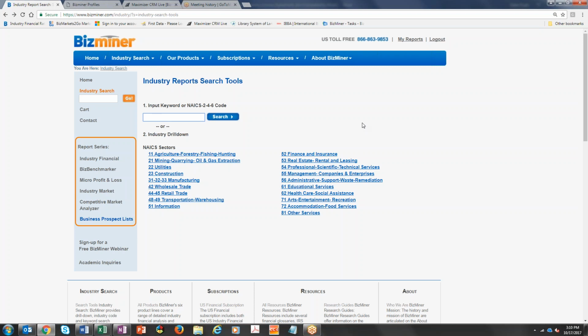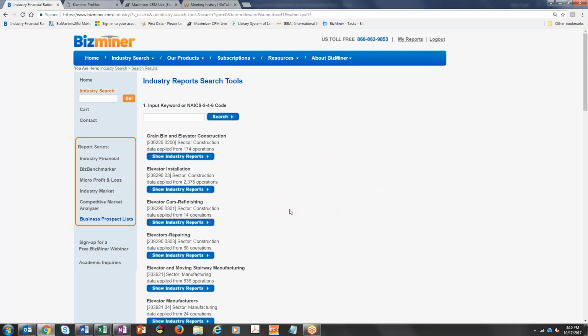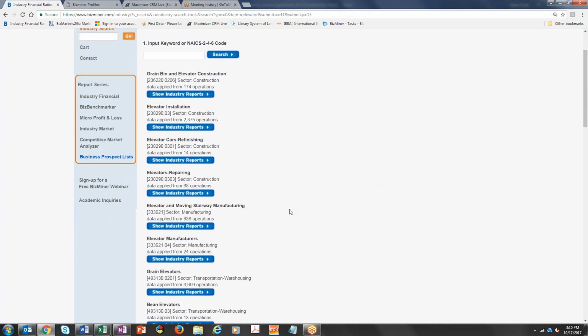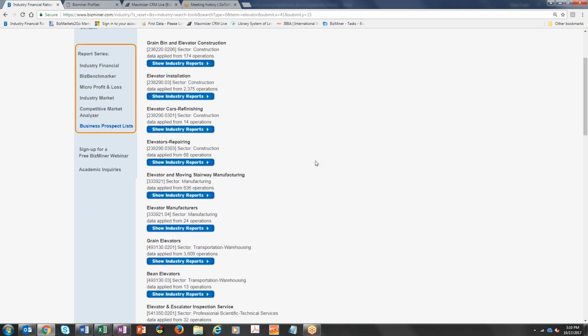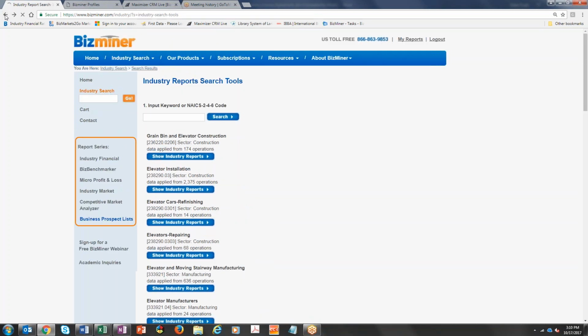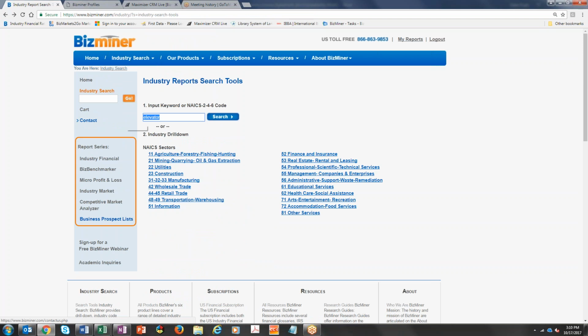I actually just had somebody call in yesterday who was searching for information on elevator installations. So what we did is we came to the website and did a quick search for elevator. And as you can see, it brings up all the industry segments with elevator in the title. The second one down here was elevator installation, so we were able to provide that client with the information that they needed. You can also search by NAICS code.